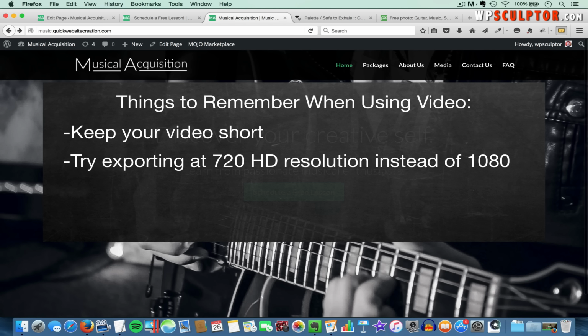Also, try exporting your video at 720 HD resolution instead of 1080. And your video doesn't have to be extremely sharp to look professional on a website. You can examine our example sites to see that for yourself. Lower resolution will help reduce the file size as well.